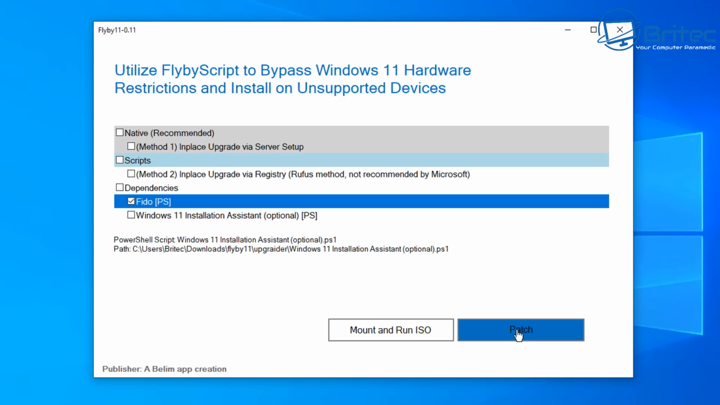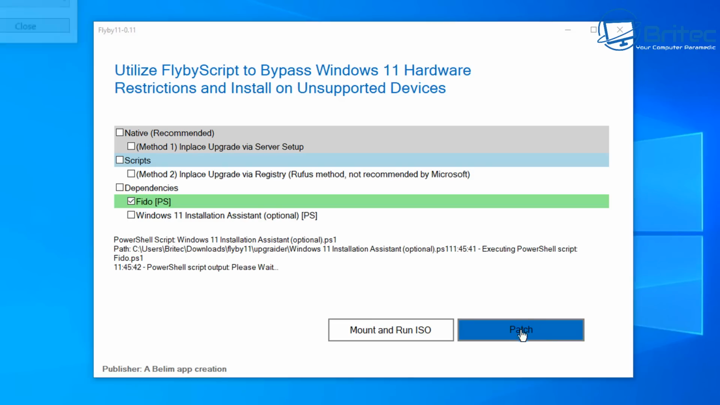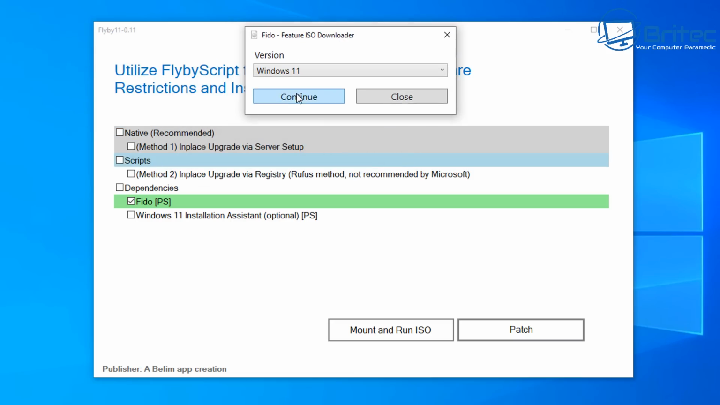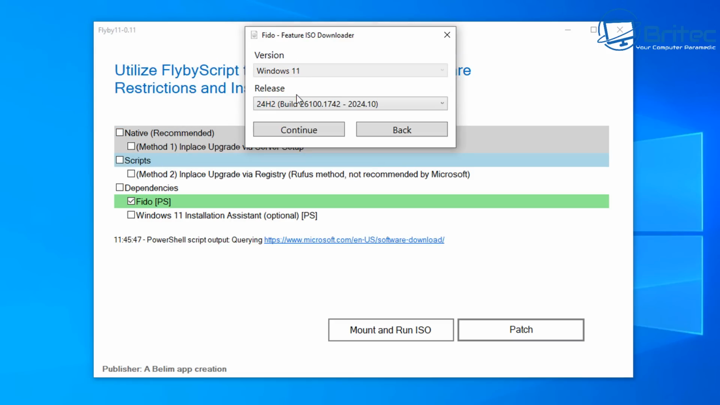So check mark Fido, and then we're going to hit patch. And what will happen is you'll see it go green, and it will start opening up a little box here. And we're going to select version Windows 11, click continue.